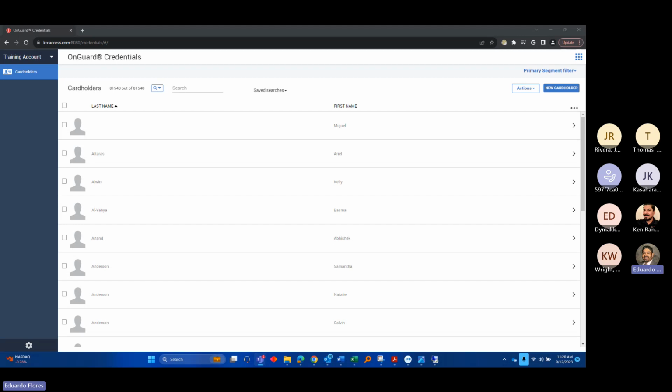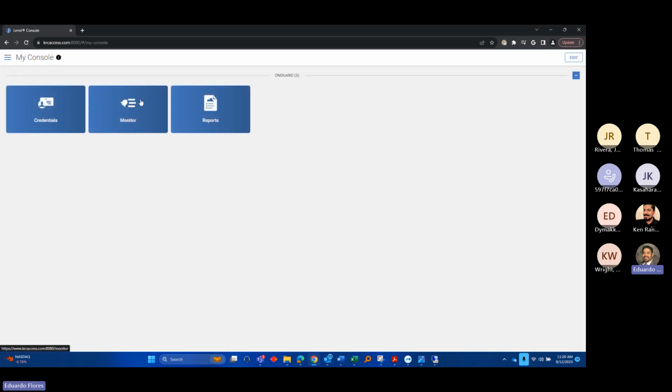Yeah, it's pretty straightforward, pretty easy, pretty intuitive. So if we ever wanted to go back to our little tile menu here, it's up here, this little waffle menu, the little squares here, click on that. That brings us back to our main menu. So if we wanted to go check the monitoring section, we can click here.